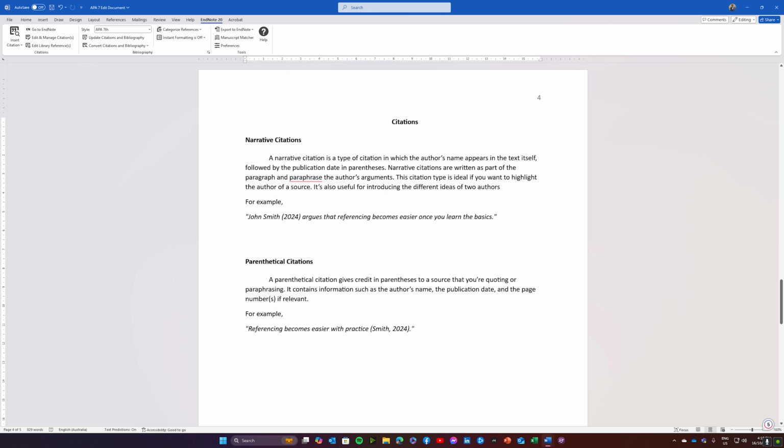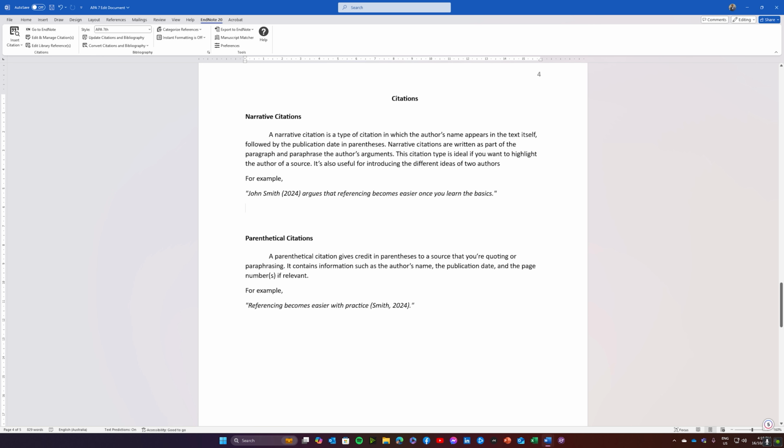Now, if we're doing parenthetical citations, that's when you place the reference at the end of the sentence. So really, if you're just giving credit to an author or you're supporting your opinion with research, you would write your opinion here, so referencing becomes easier with practice, and we would support that with the author's name and the publication date. Now, there are a few different extra rules when it comes to if you've got multiple authors, things like that. So again, if you want more information, let me know, or it's worth just jumping on the APA website and that will give you the specific details. Also some slightly different formatting, whether it's a website, whether it's a journal article, and so on.